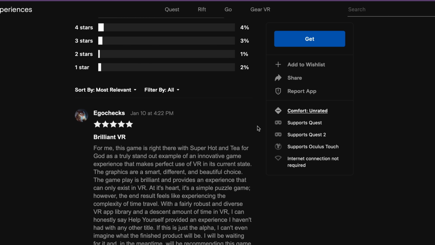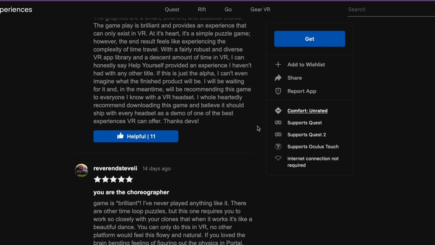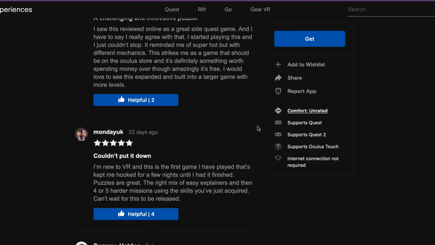But please make sure if you are downloading App Lab games that you are leaving ratings and reviews where appropriate to help the developers get noticed by the official Quest store.